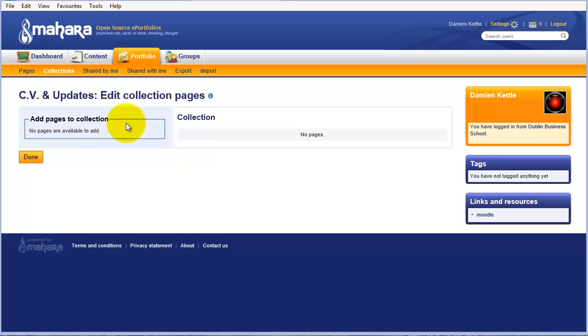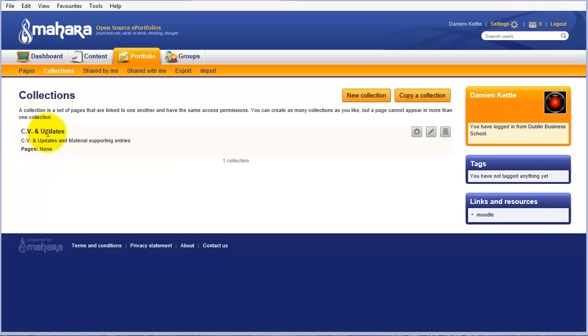You can see I have no pages yet. What I'm going to do is create the 3 collections, or folders, and then add something to them. So I'll just click done, and you can see I've got a collection, CVs and updates, with pages none. I've no pages in there yet. So I'll have a new collection.